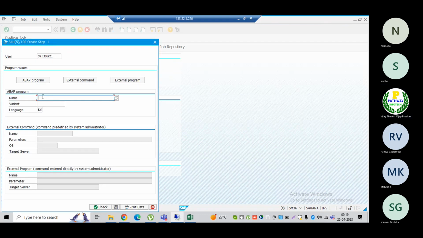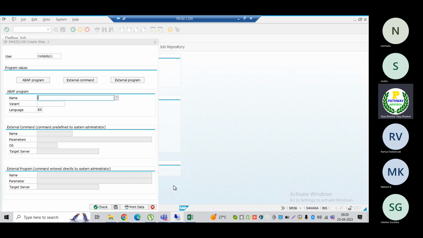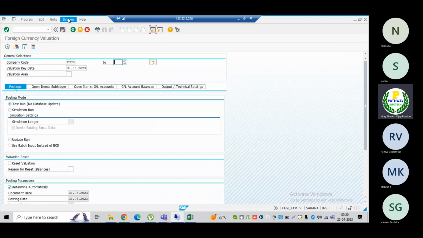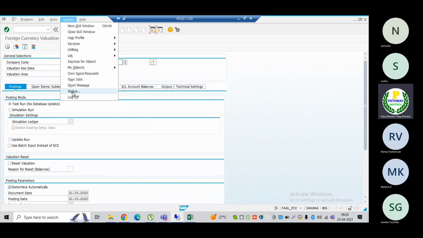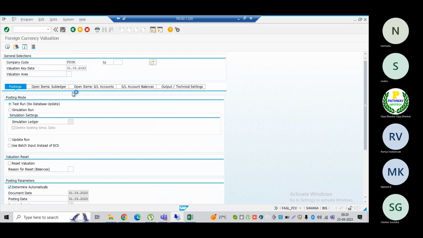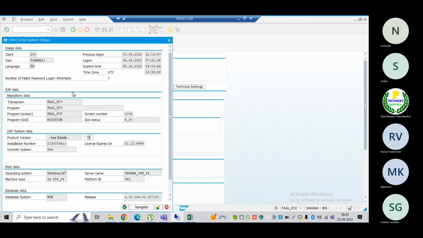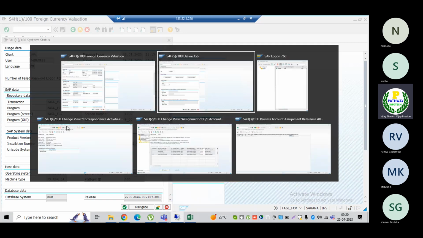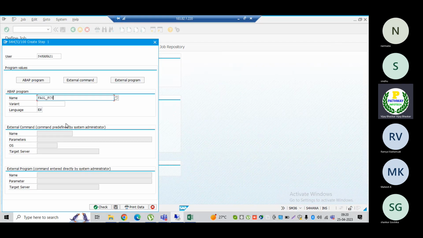Then ABAP program. What is the program? How are you able to identify the program name? This is the important one. Come here, System, Status. This is the program you can see here: FAGL_FCV. The transaction code and program are the same here. Now I'm coming back here. Just give this one. Now the variant.